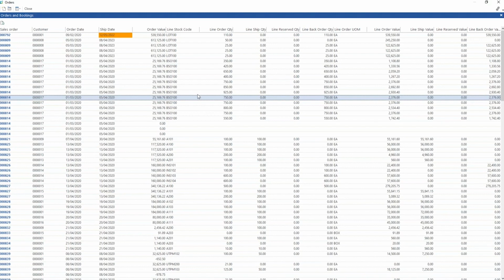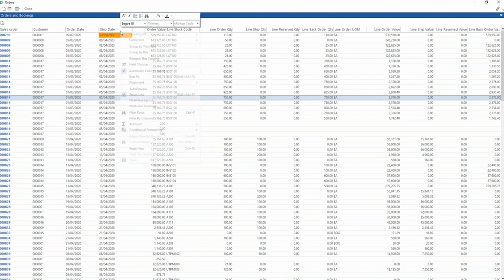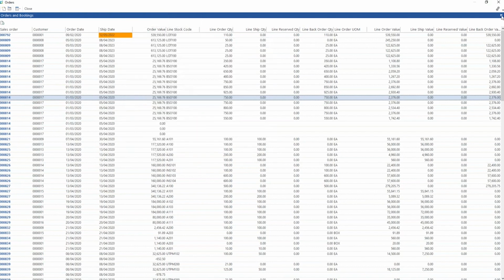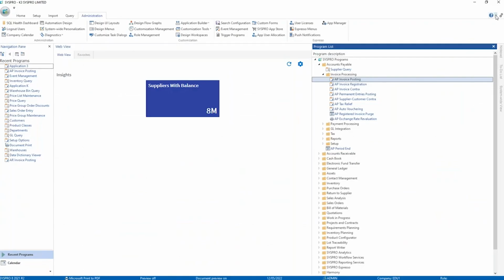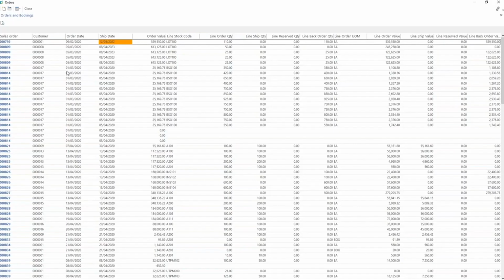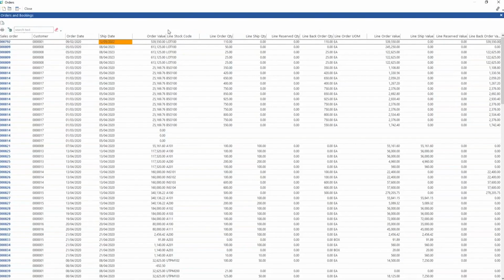So once I've now got my report, there are other options I can do. I can customize and I can show the list view toolbar. I'm not going to do that right now. I'm going to close out here and I'm going to show you a slightly different option in here that was introduced in SYSPRO 8, which allows me to show the list view toolbar as always. So once I come back into here, you should see I now have my list view toolbar available, which now allows me.